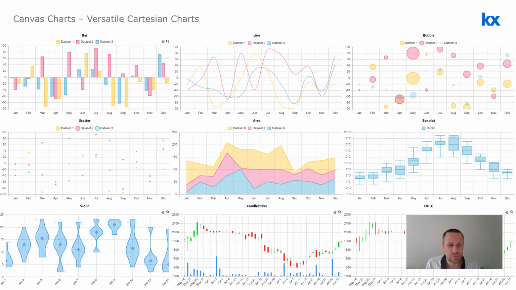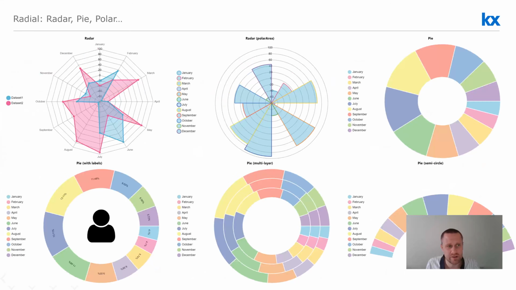The visualization components are very versatile. So whether you're drawing bars, lines, bubbles, areas, box plots, or violins, you can use the same component in our canvas charts. And this means that you have a common set of controls and properties. So once you learn how to do one, you can learn how to configure any chart. The same is true of our radial charts, whether you're doing a radar, pie, or polar.